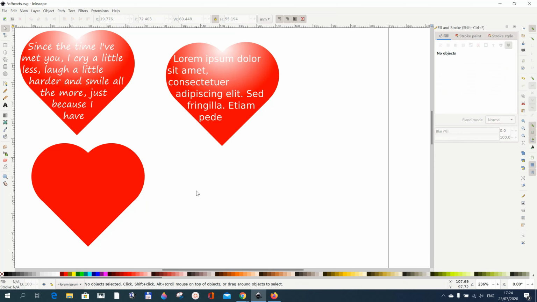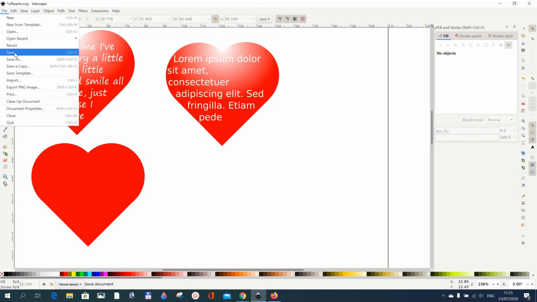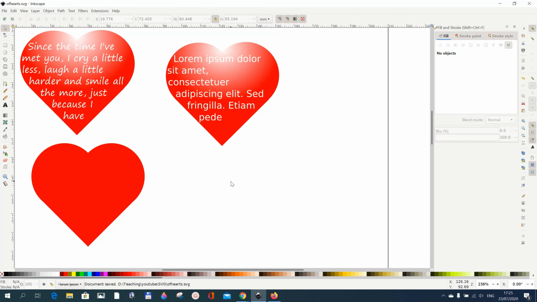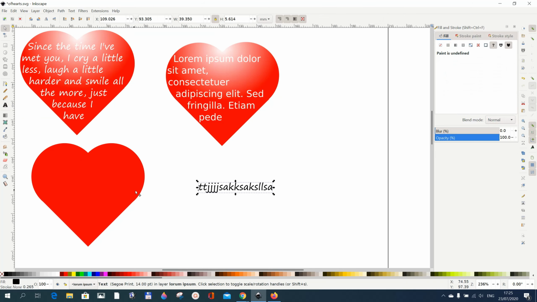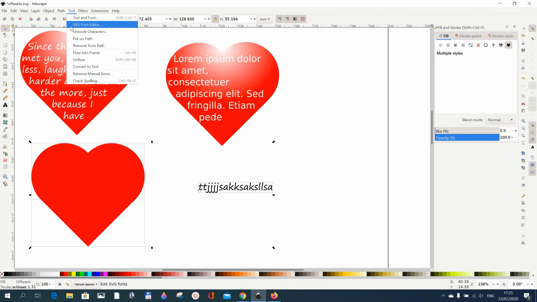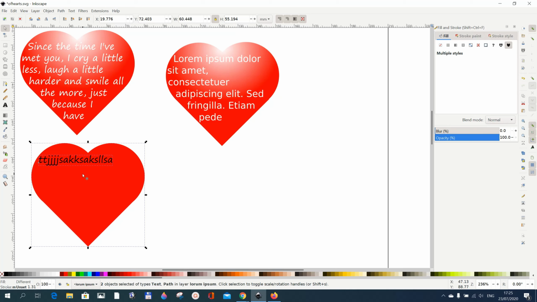You can write some text, like anything at all, go to your text tool, and then you start writing any text at all, and then you can just select it and then go to shift and select this, and then go to text and then put a flow in frame and then it flows it in.